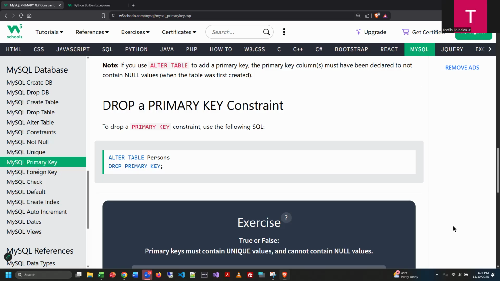Since you can add it in the aftermath, you can also drop it in the aftermath. So if you want to drop your primary key, you just say drop. I don't know why you would do this, but maybe there's a circumstance where a last name, first name combo was a primary key, and you want to remove that and then add an ID field that becomes a primary key. So there would be a reason why you would drop it.